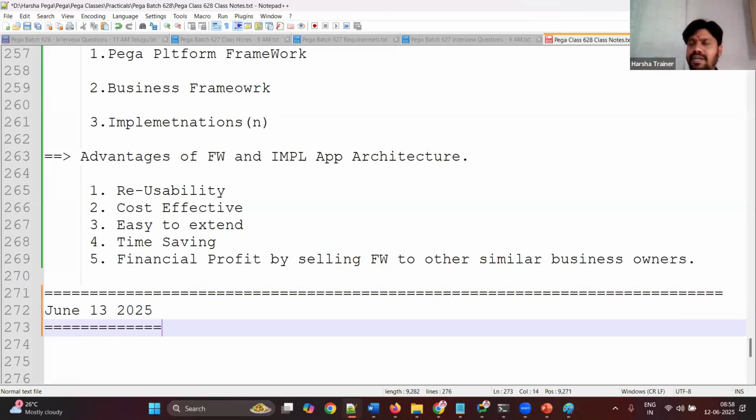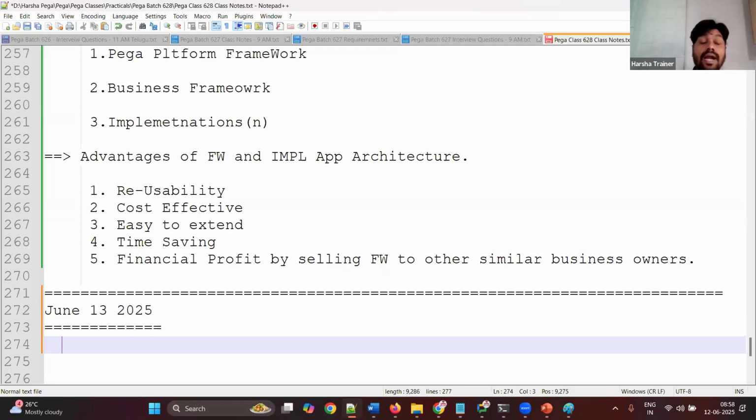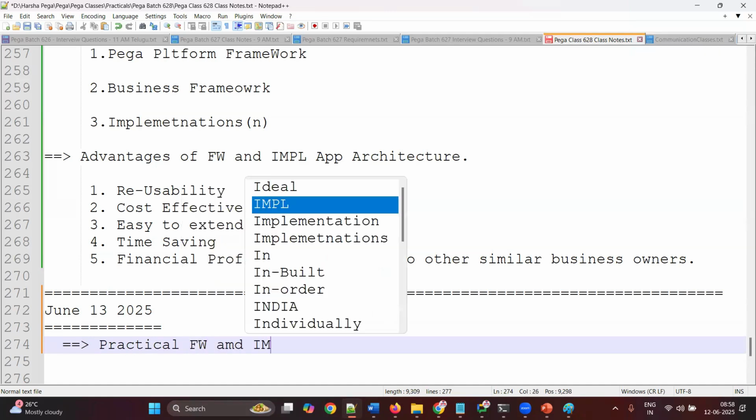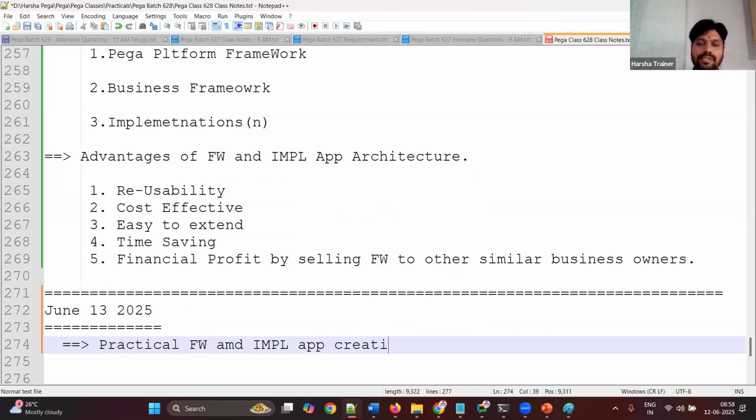So it should be understandable even if you are a non-technical person. Okay, it should be understandable for sure. And tomorrow we are going to discuss practicals. But before practical, I'll tell you something else. First 15 minutes theory and then practical. Practical about FW and IMPL app creation. Okay, that's what we're going to do. Are you clear so far, everyone?